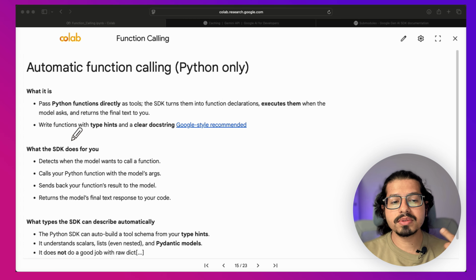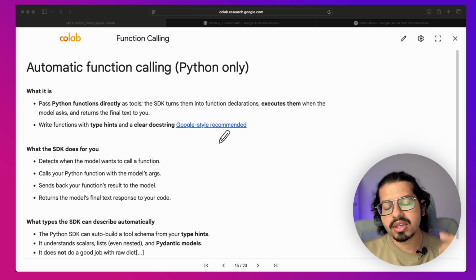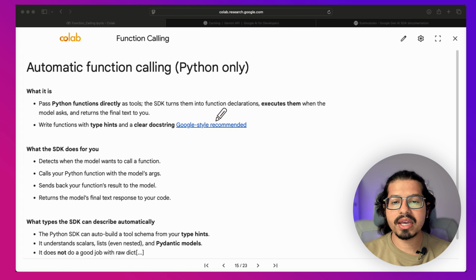And that is why it becomes more and more important that when we write functions, they have to have all the information. It should have type hints, meaning what data type an argument is of, and a docstring, meaning what the function does, and so on. So you can refer to this link on the best practice for writing a function such that the SDK is able to correctly infer the schema and execute it.